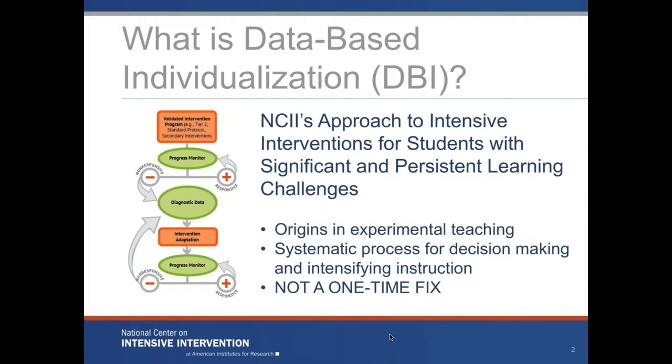Before we get into the taxonomy, though, I want to back up for a second and talk about the last thing I just said, which was DBI. Simply put, DBI, or data-based individualization, is a systematic method for using data to determine when and how to provide more intensive intervention for students. This isn't a brand new approach or anything. DBI had its origin in data-based program modification and experimental teaching, first developed at the University of Minnesota by Stan Deno and Phyllis Mirkin in 1977.